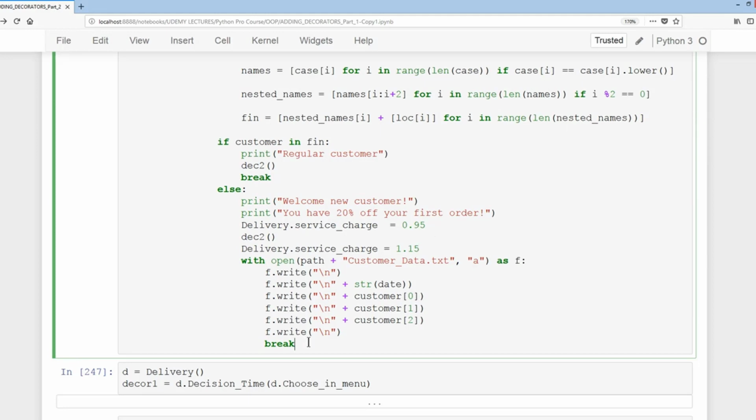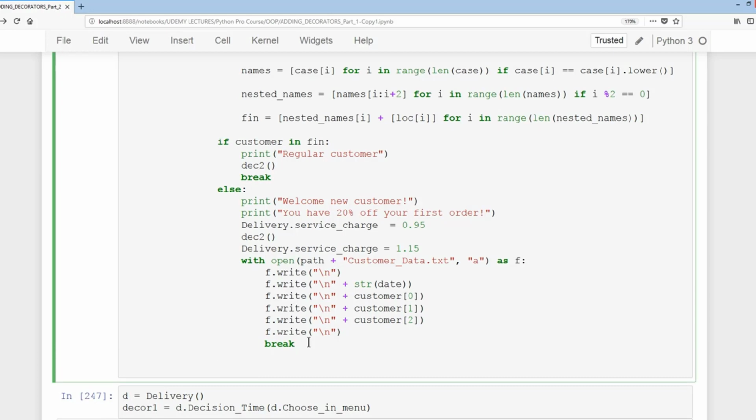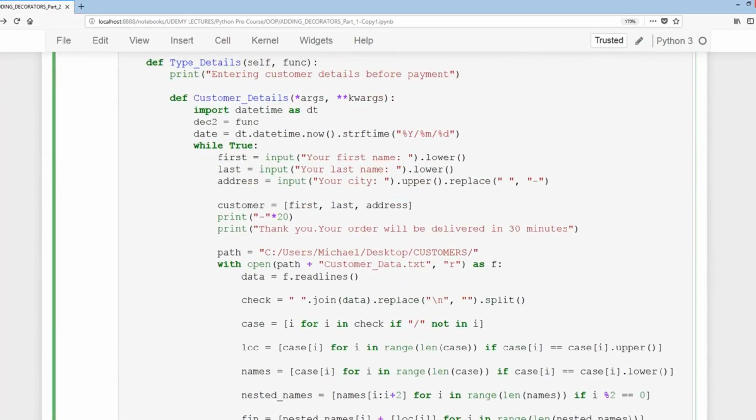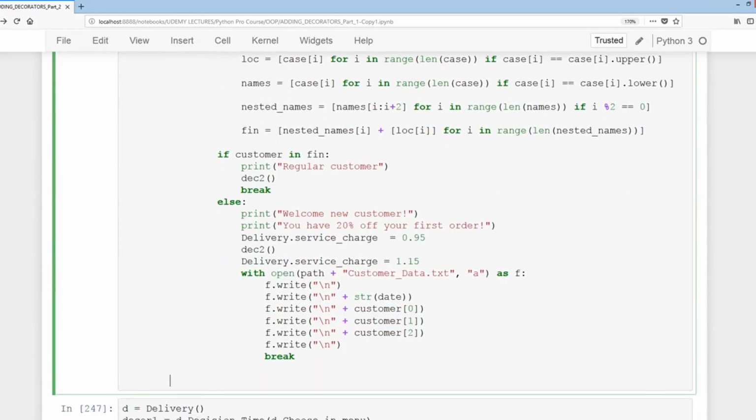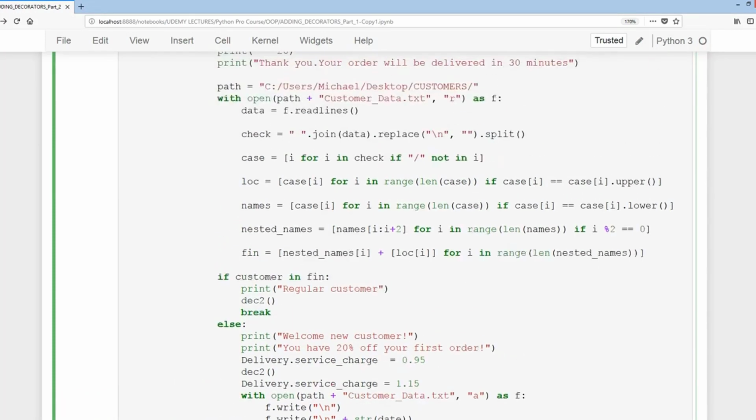Oh yeah, there's one more thing I have to do, and that is just have the return of the customer details. So that's inside the class and inside the function, or method rather. Yep, that's fine. So return customer details. Alright, so that should hopefully be good to go.